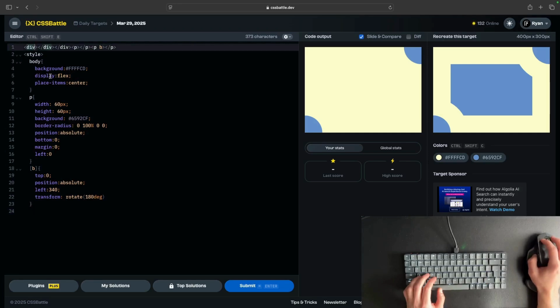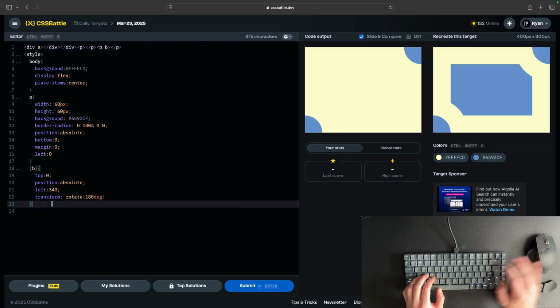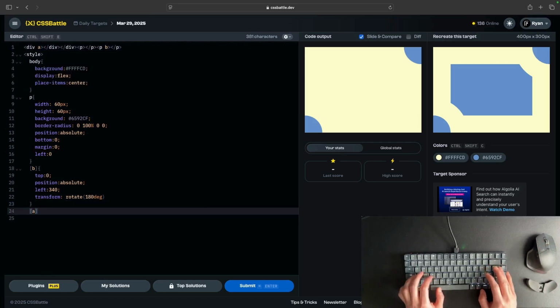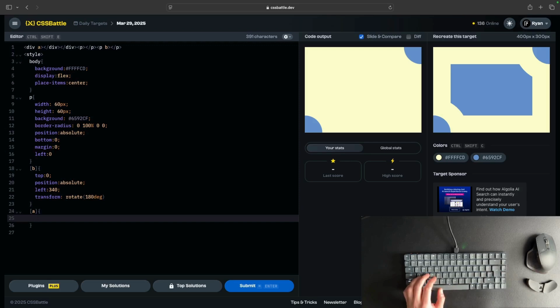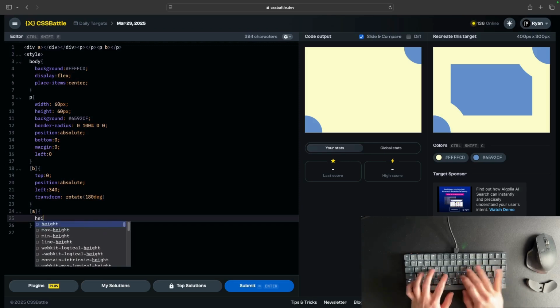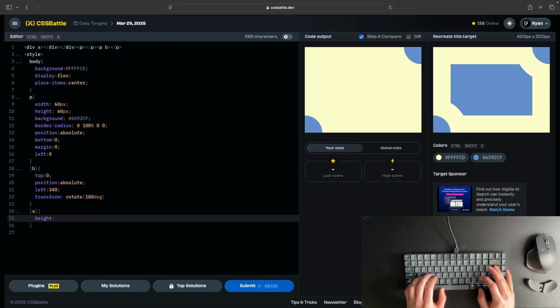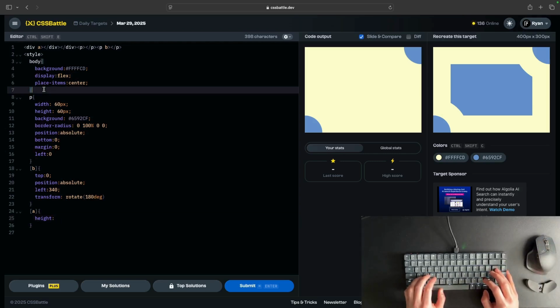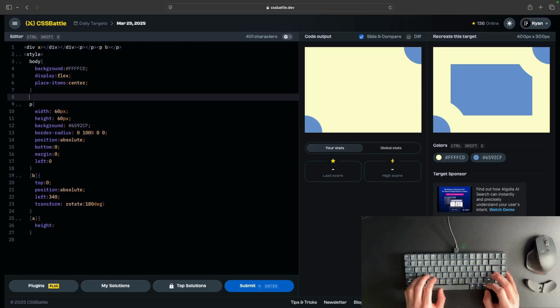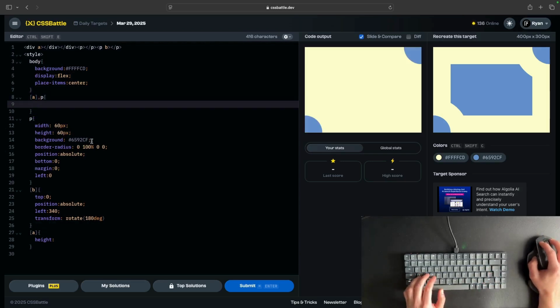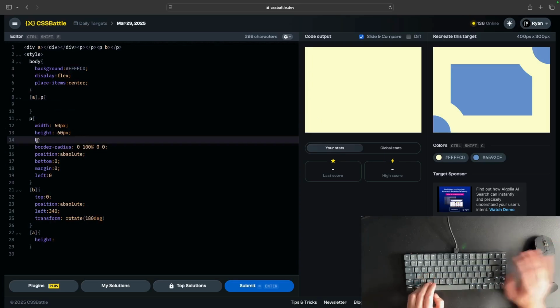I think it might actually be shorter if we set that to A. Then we can do a height. Oh, might actually be shorter as well if we target all of these. So if we do A and P with a comma, and we set the background, cut that.